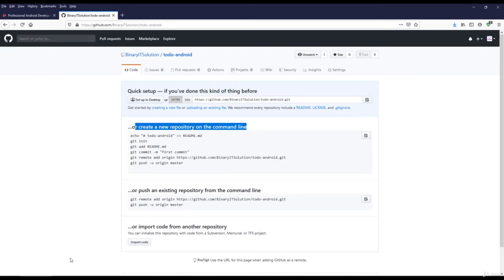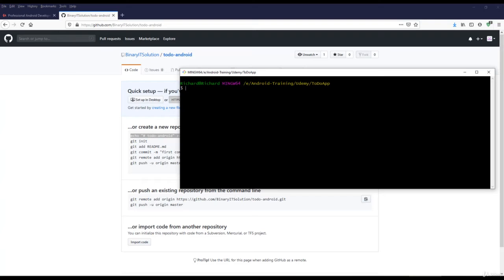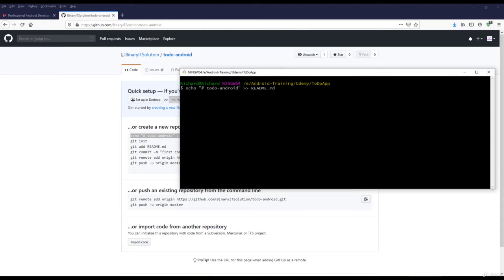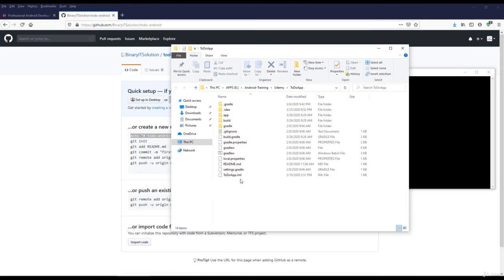If I go back over here, we have some commands to run. First of all, I create a readme file. Just copy this command, go back and paste it here, and this will create a readme file. If you go back to the directory, it will have added a readme file. In the readme file, if you want to add any description regarding the project, you can add it there.